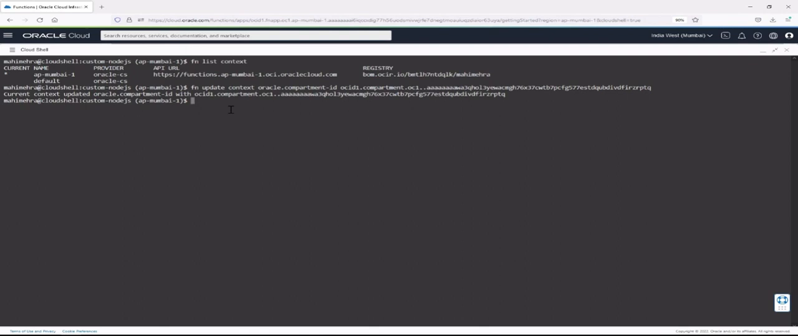So the next thing that we need to configure is the fn project context with the OCIR, that is Oracle Cloud Infrastructure Registry address in the current region and tenancy that we want to use with Oracle Functions. All right, so the command is fn update context registry followed by the registry address. Right, so let me quickly go ahead and hit enter, and the context has been updated for registry.